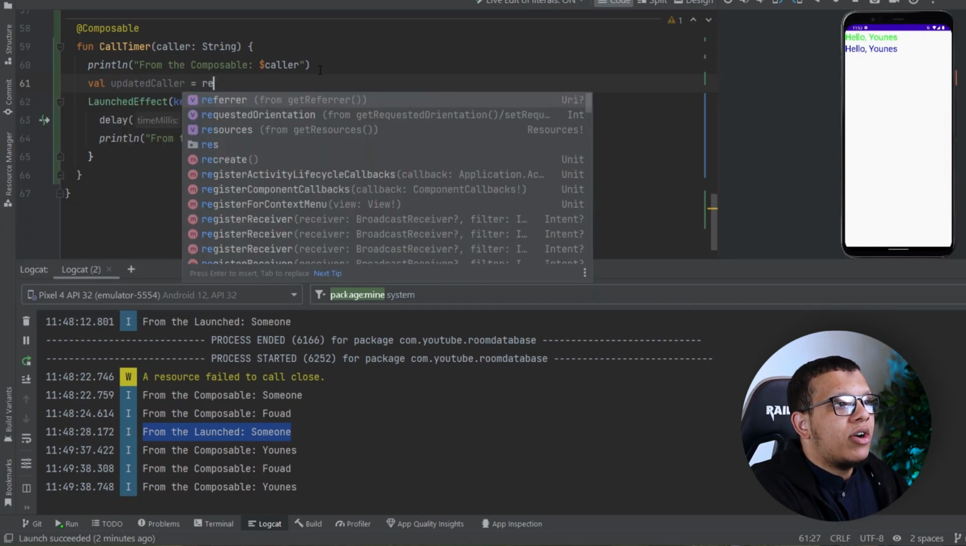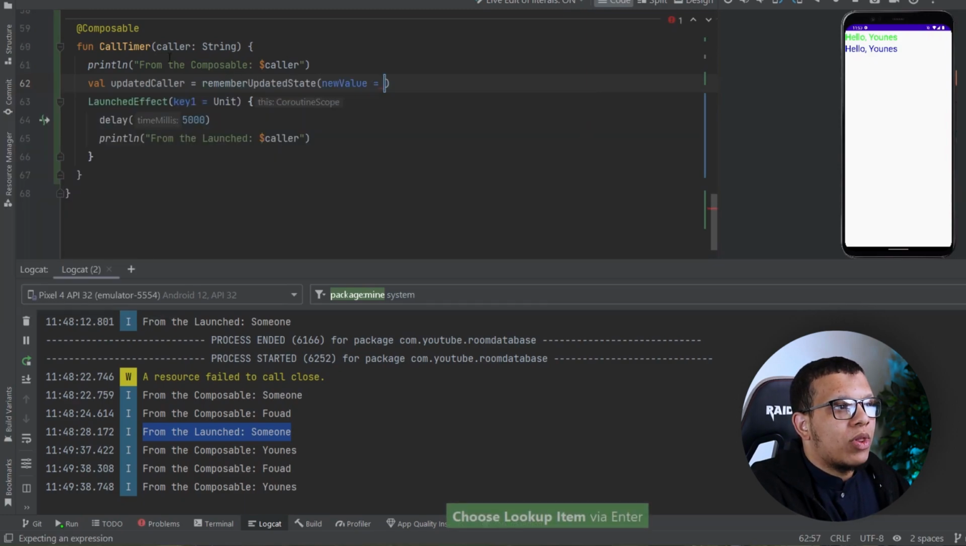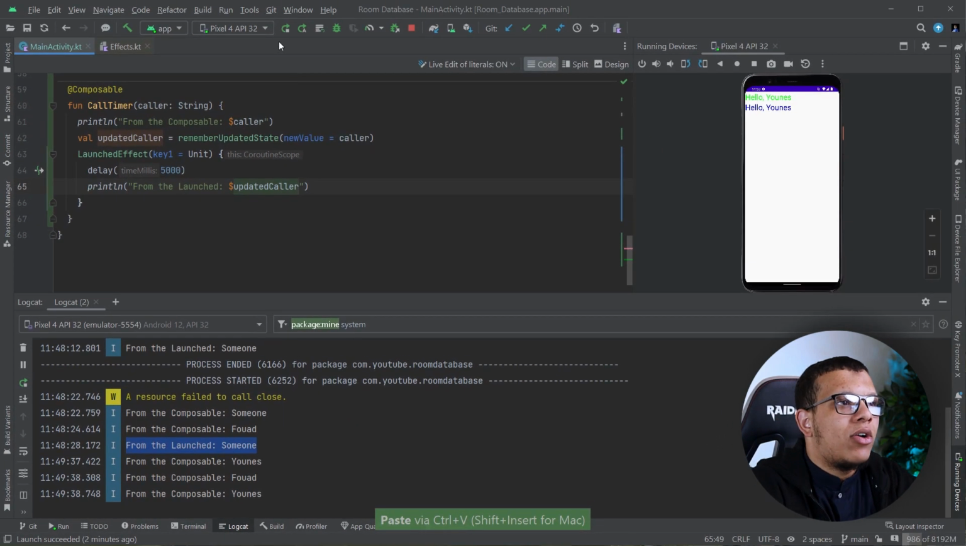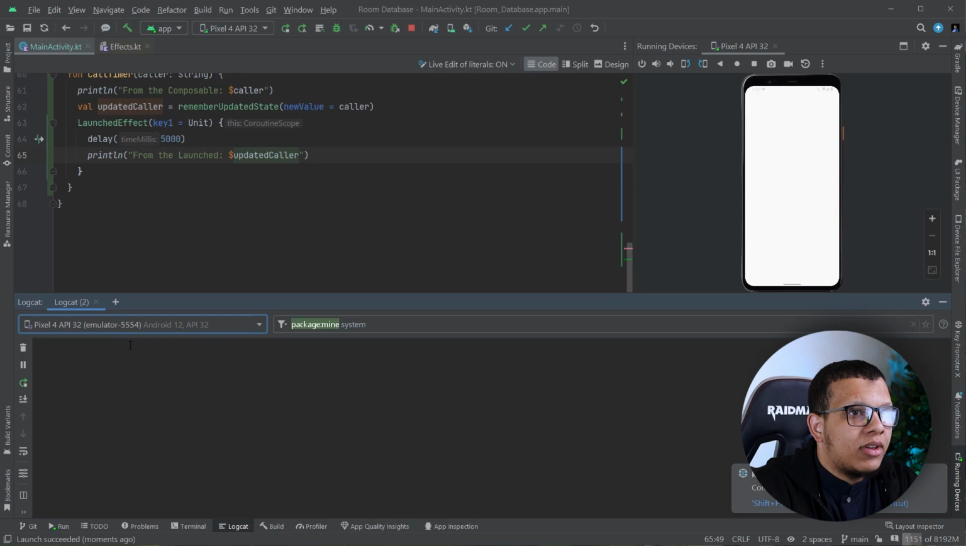Here is our function, rememberUpdatedState, with what? With the caller. That's basically all you need, and you have to keep it here. So this will work fine right now. Let me go back to the caller, delete everything.